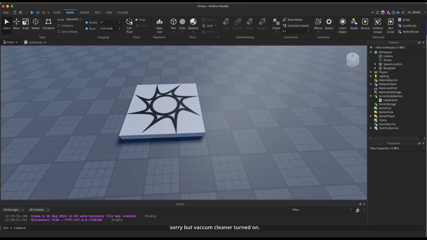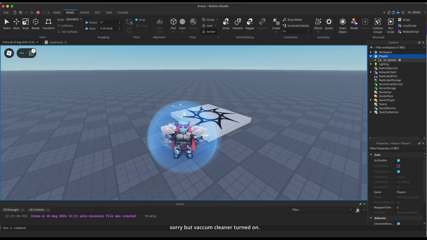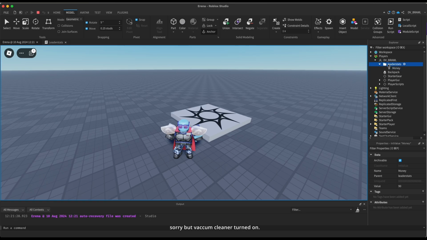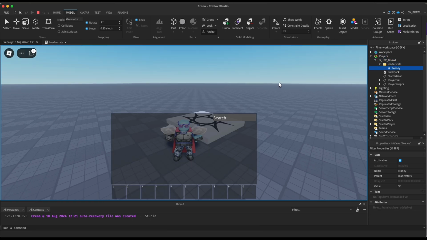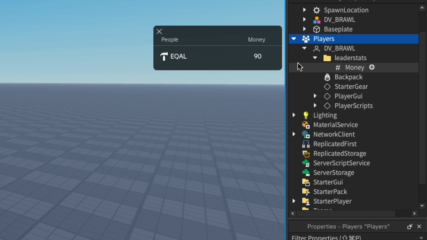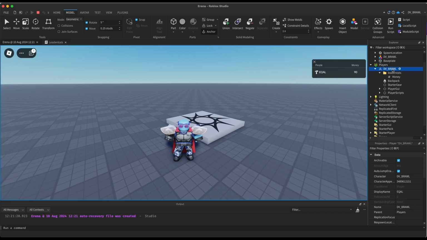So that's how you make leaderstats. There's the player service, the player, and the leaderstats. So anytime you want to change the player's leaderstats, all you need to do is to reference the game.Players or player service, .Player, the specific player you're searching for, the leaderstats folder in that player, the money value, and we can change this value.